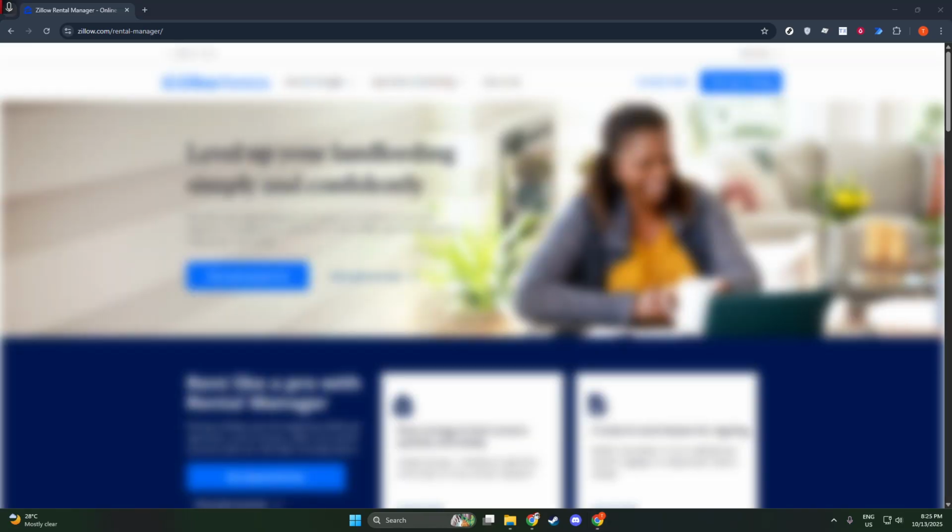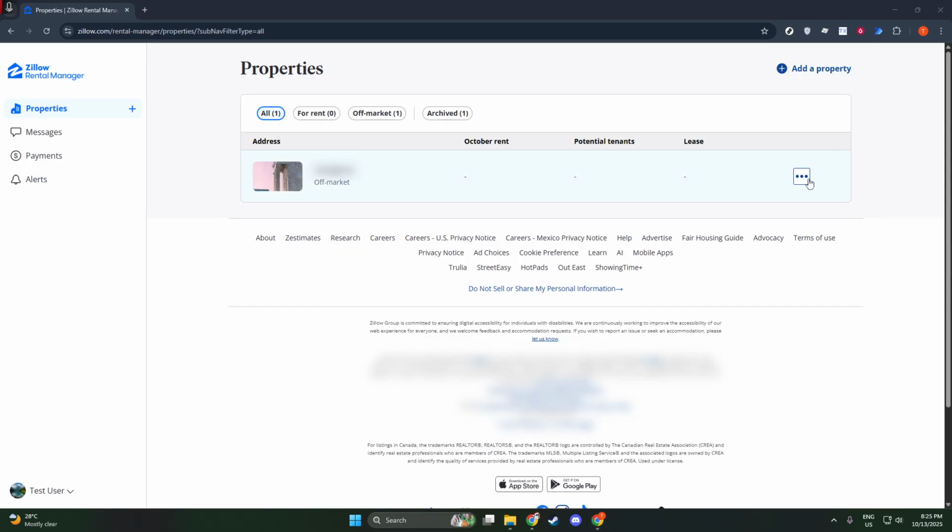Start by reviewing and updating the rent price if it has changed. Competitive pricing can significantly influence tenant interest. The number of bedrooms and bathrooms is another critical detail, so double-check this information for accuracy. Scrolling down the page, you'll see the property description section. This is your chance to paint a picture of your space.